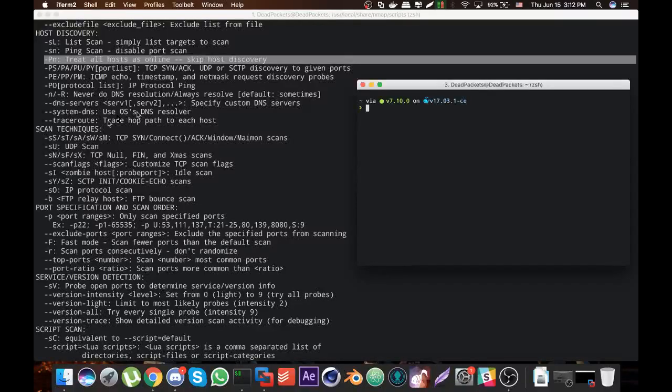Another thing is scan techniques. Now, this is where things start to get interesting. The default scan technique is the TCP SYN, SYN-ACK. If you know how TCP handshakes work, if you want to connect to a certain port using TCP, you, the client, will send a TCP SYN packet, then the server should respond with a SYN-ACK packet, and then you will send an ACK packet.